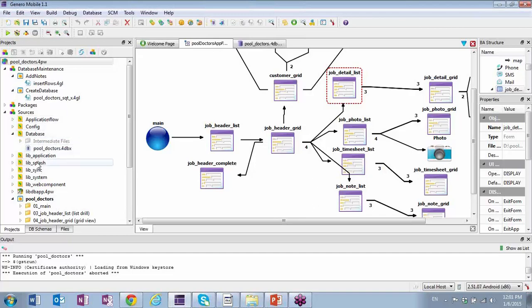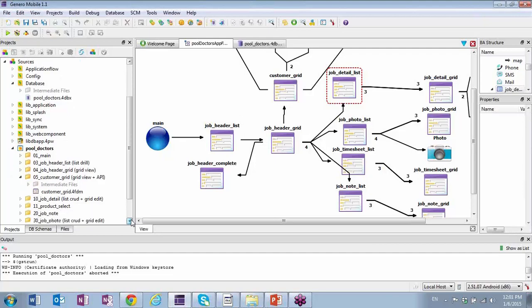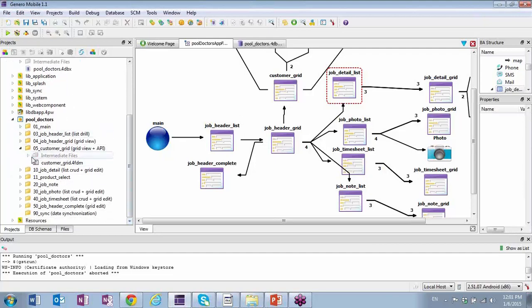We'll talk more about that shortly. But the main purpose for us being in here right now is so that I can show you these generated files. So I'm going to focus on that. We'll pick this one here, the customer grid form.